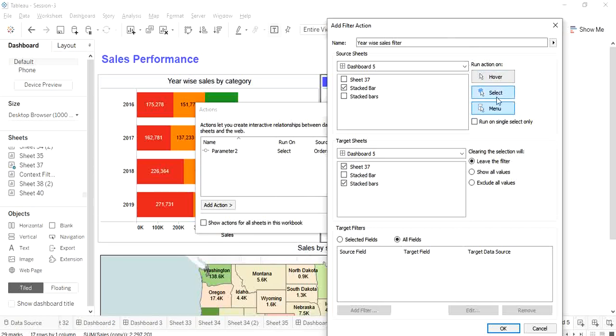Now there are three options to run the action on: hover, select, and menu. With hover, if you hover, the action will run. With select, the action will run only when you select. With menu, it won't run just like that; when you hover you get the options on the tooltips, and only when you click from the tooltips will the action run. Now I am going to clear the selection.